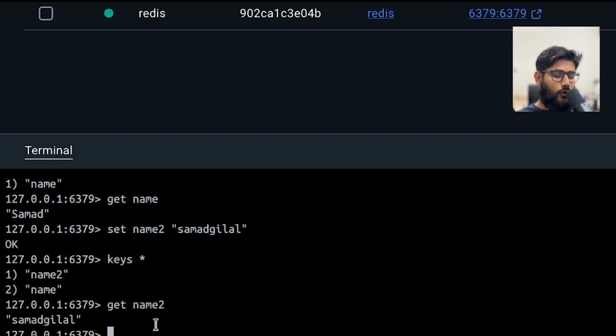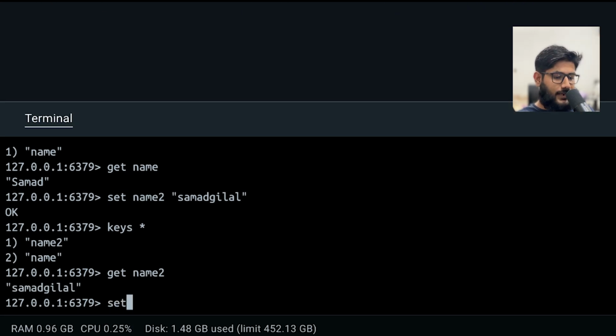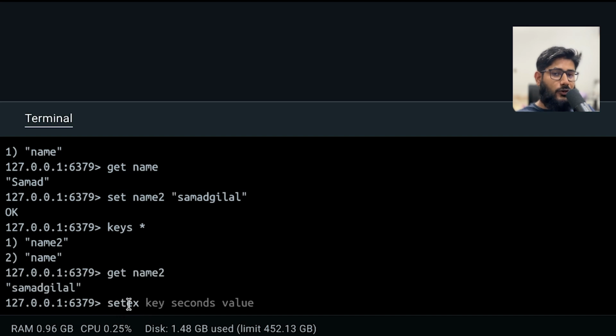Now let me show you one more command that is very useful, and that is actually setex. This means create a new key with expiry. After a few seconds, it will expire. As you can see, it is suggesting some arguments that we have to pass. First, the name, first name. For how many seconds you want to keep this key. After that, it will be deleted.